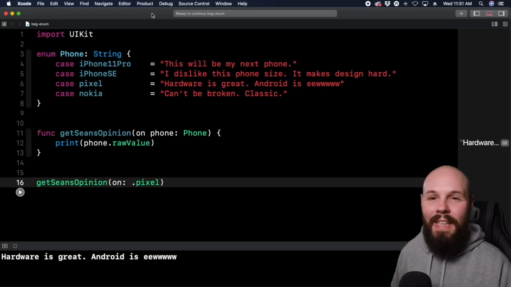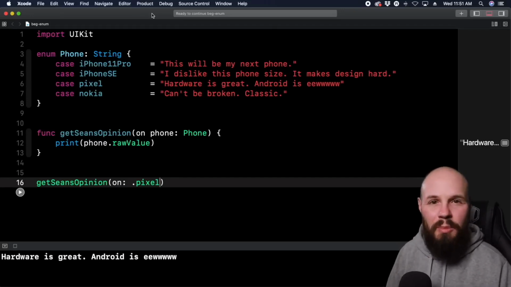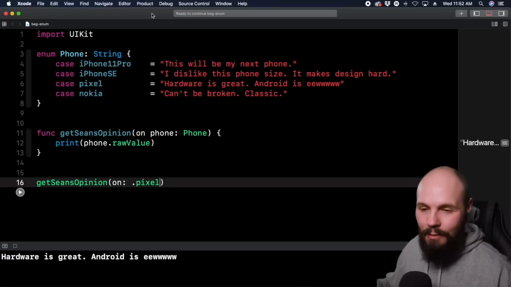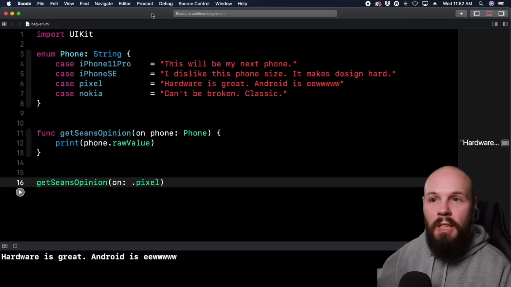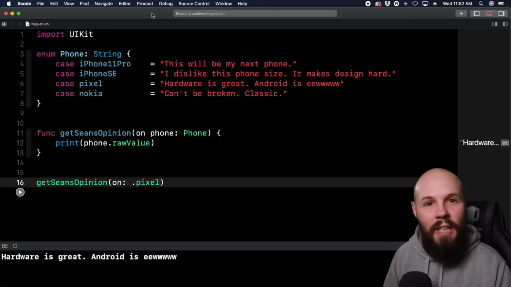So that's basic enums. Enums are actually a pretty deep topic. There's a lot more you can do with enums, associated values. Enums can have functions attached to them. Again, beginner course. This is how you're going to use enums the vast majority of the time. So just start here with enums.